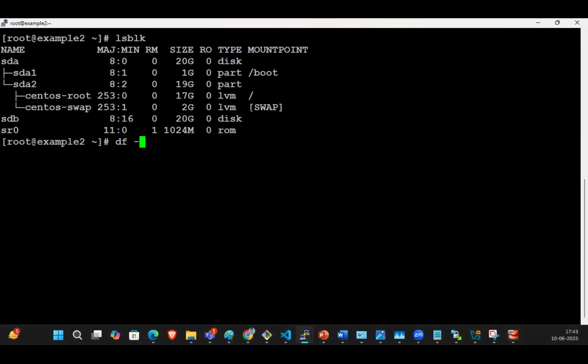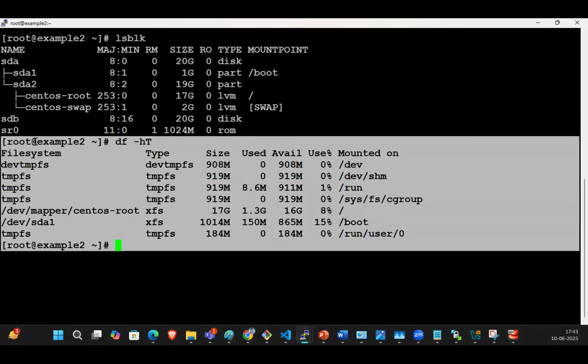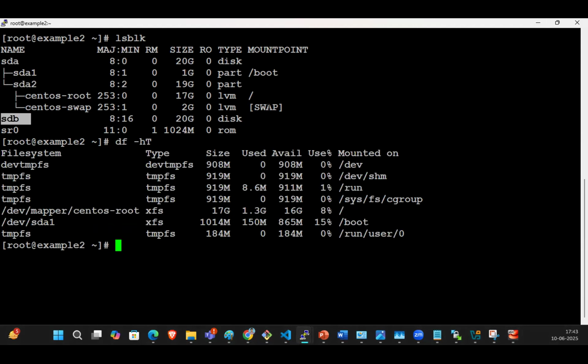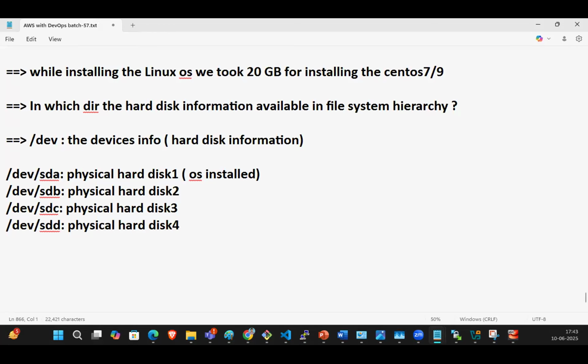If you use df -h, it will not show it, because this hard disk is not mounted to any directory. That's the reason we are unable to see this disk in df -h. Guys, understood? Yes.